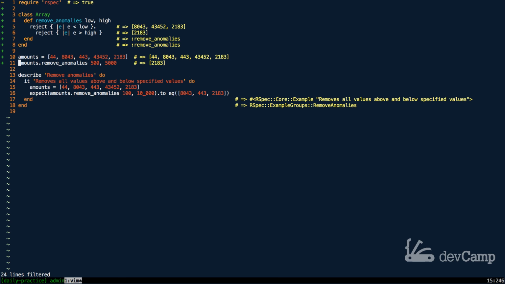2183. So let's see if that matches up with reality. 44 should not be included, so that was good. It should have been rejected. 8,000 should have been rejected because that's above 5,000. 443 should have been rejected. 43,000 should have been rejected, and 2183 is the only one that fit within that boundary. So that is perfect. This means the result set is working very nicely.